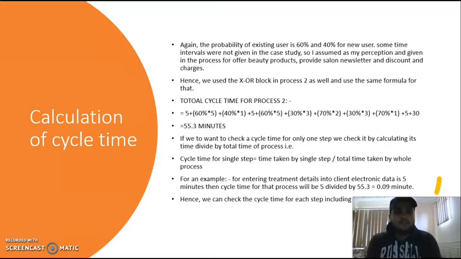Sometimes intervals were not given in the case study, so I assumed them based on my perception, and gave them in the process for offering beauty products, providing the salon newsletter, discounts and charges. Hence we use the XOR block again in process 2 as well, with the same formula. So the total cycle time for process 2 is 55.3 minutes.